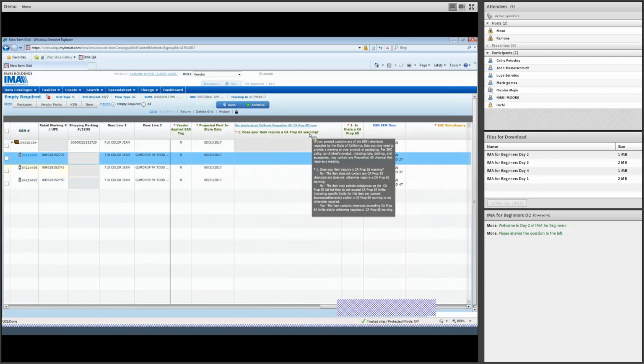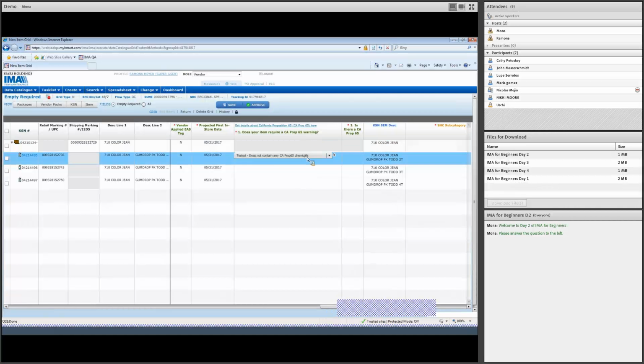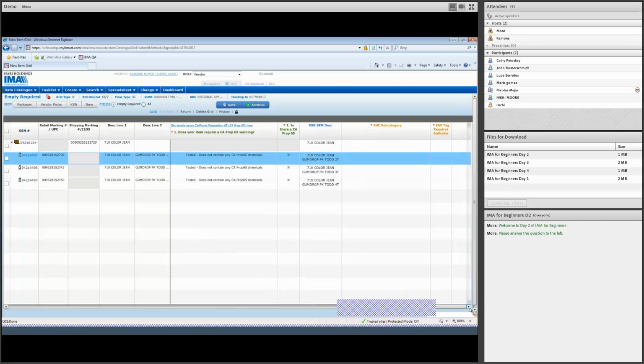All right, so next we have a question about California Prop 65. And again, if you hover over that question heading, it will display the full question for you and the options. So we are going to go ahead and say tested does not contain any California Prop 65 chemicals. And then question 2 is asking if there was a Prop 65 warning label on the package, and we are going to say no.